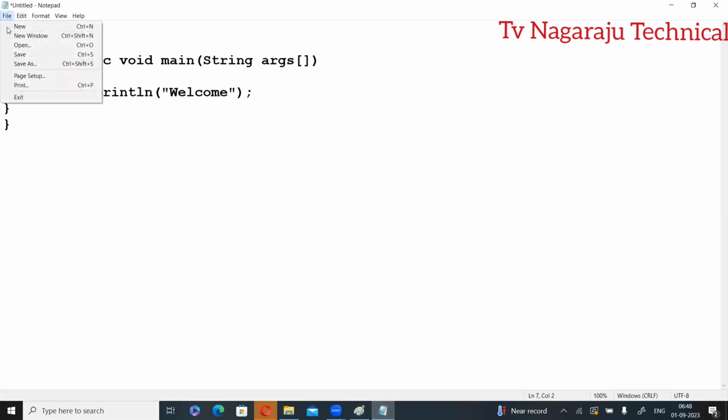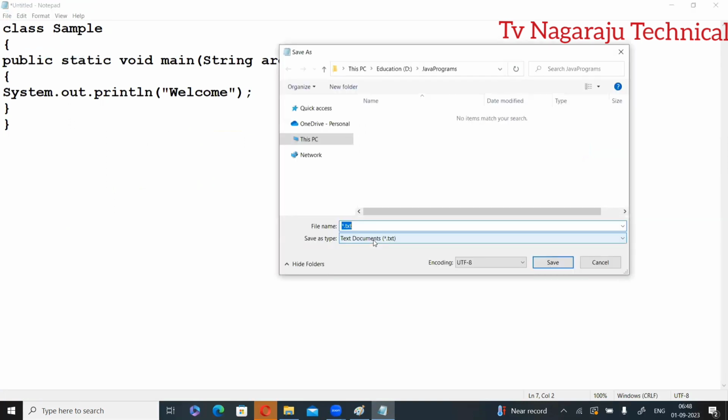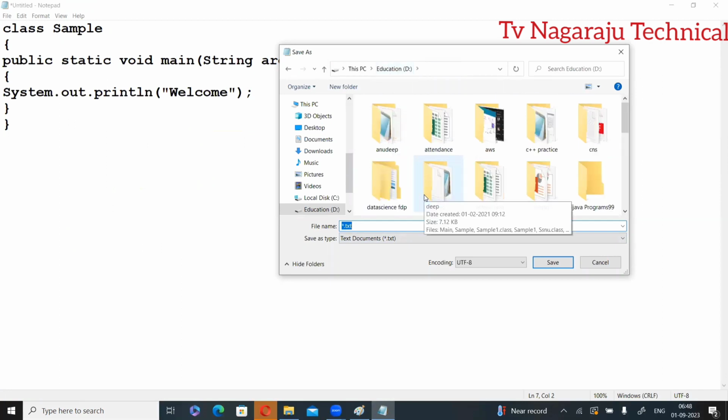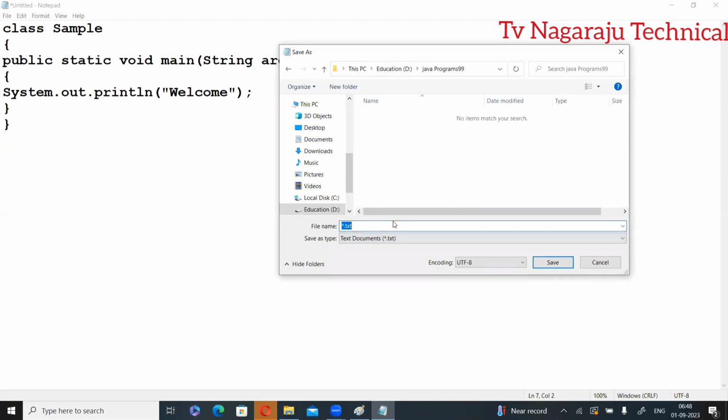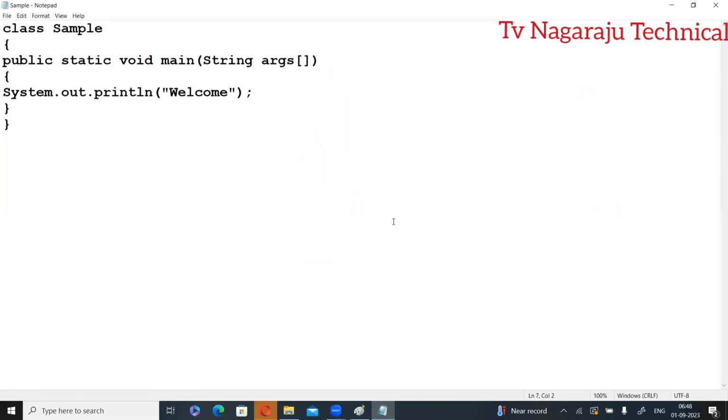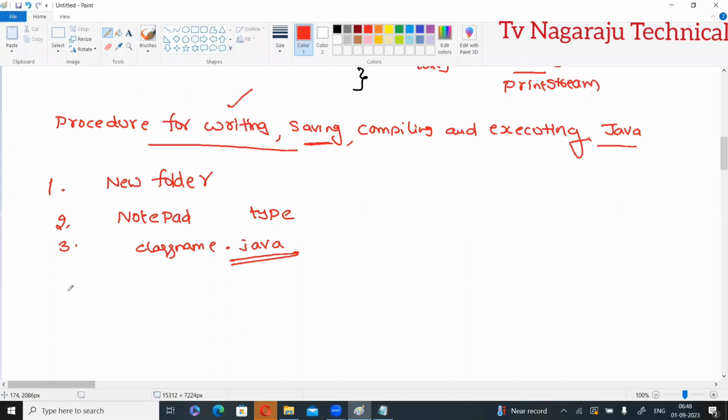So File, Save. Here I am selecting the folder Java programs 99. Save the program. What is my class name? Sample, so I give Sample.java. Press save. Now my program is saved successfully. What is the next step?